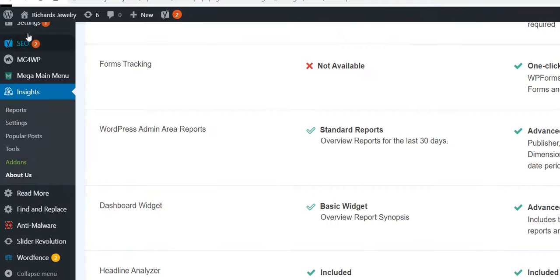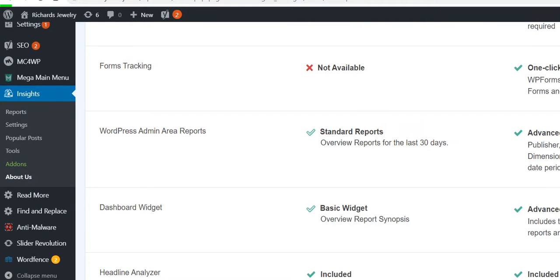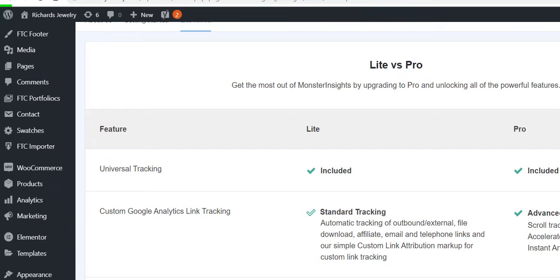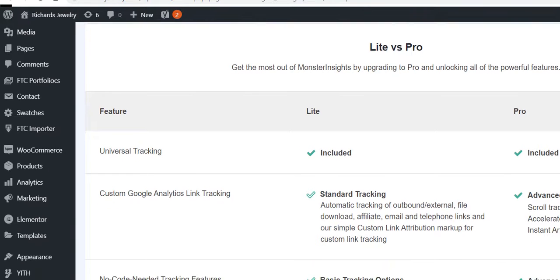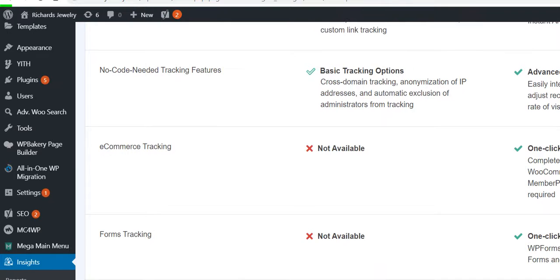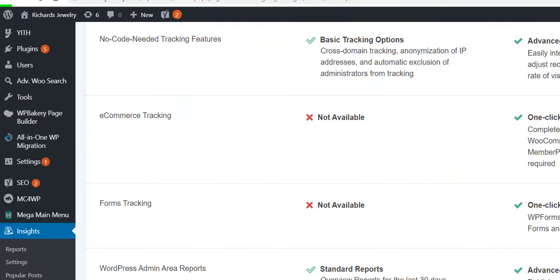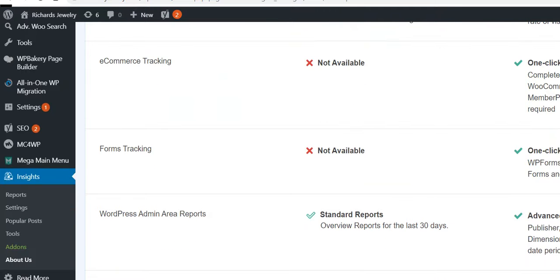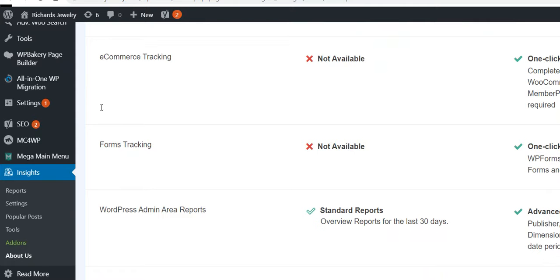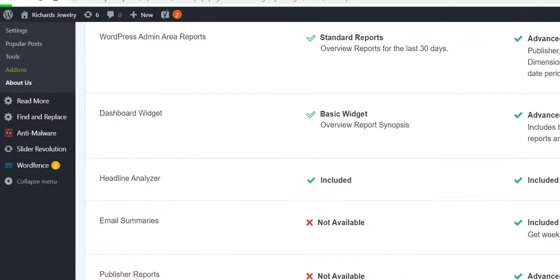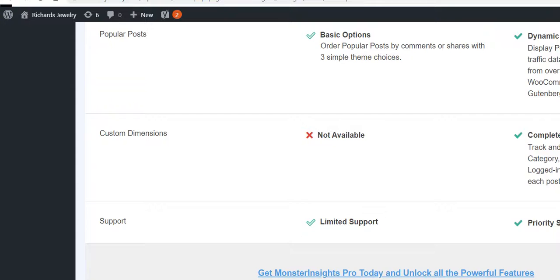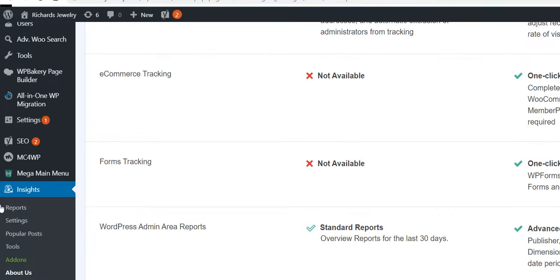With the Insights plugin, which you can see on the left, there's the light version and the pro version, and you can look in here and see what's included and what's not included. We're using the light version. In the pro version, you can pay and get some features that may or may not be important, so you can check that and see which you'd prefer.